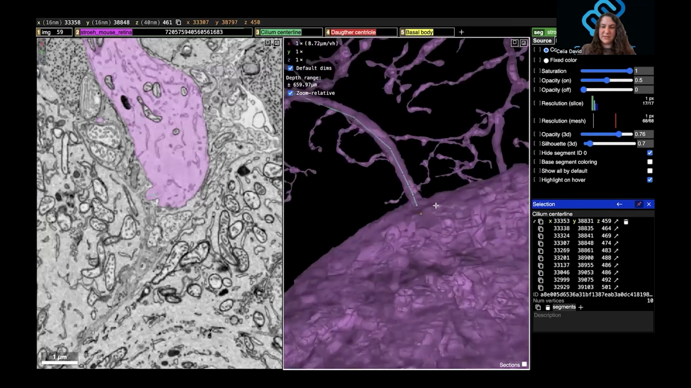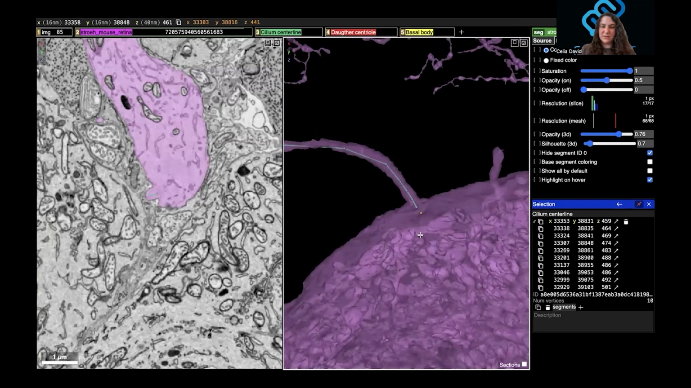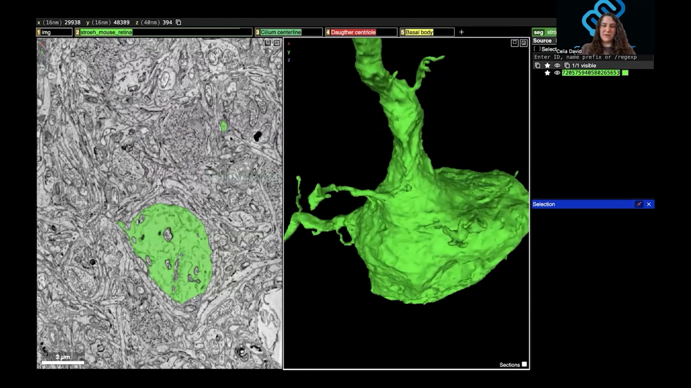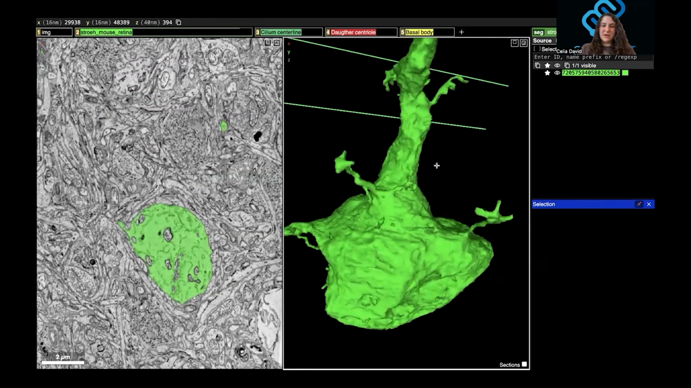And you can also see where I put the daughter centriole point and the basal body point over here. Okay, so that's a very classic example of what you might see. This is like a pretty easy one. Like you found it, you annotated it, it shouldn't take too long. But not all of them are going to be that straightforward. So here's another couple examples.